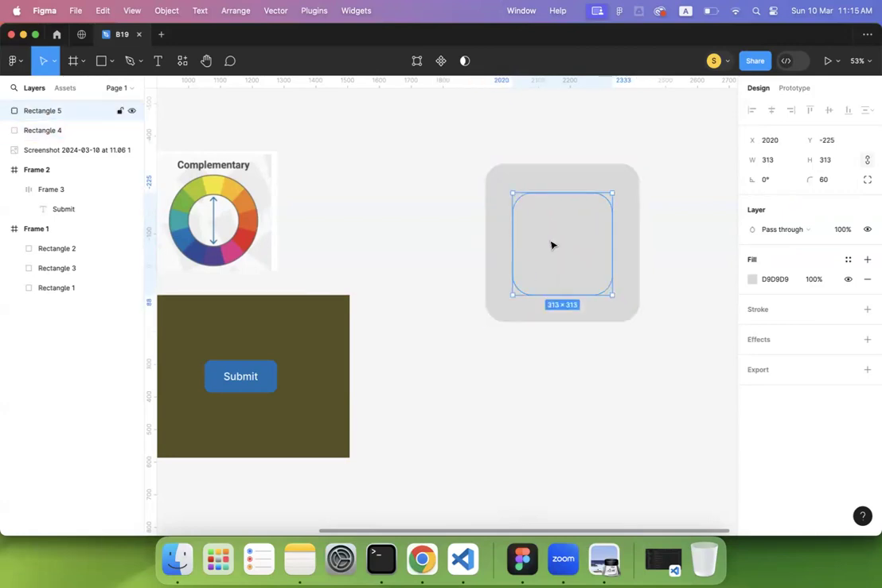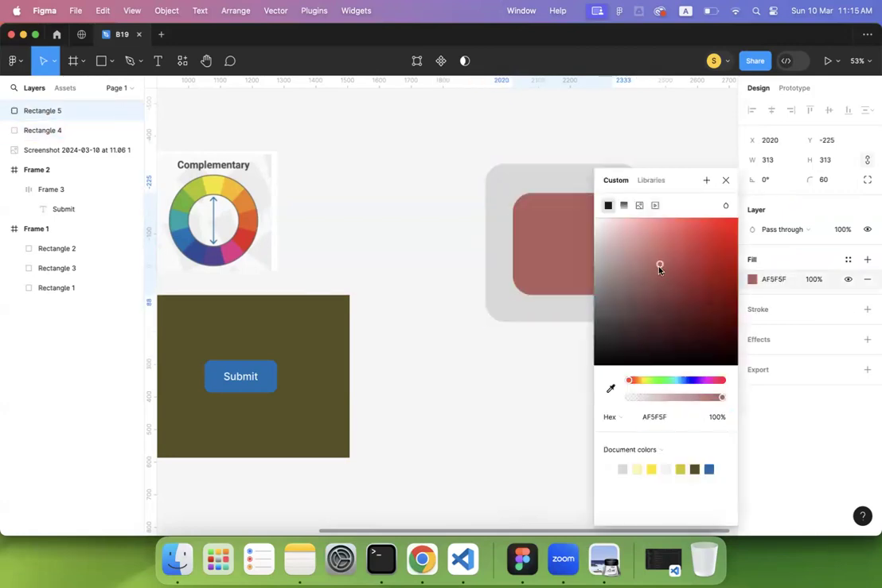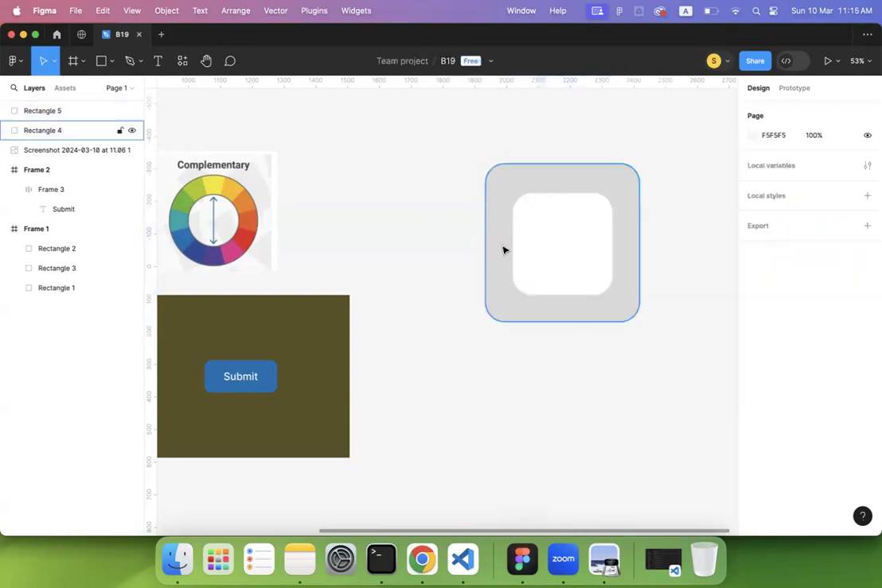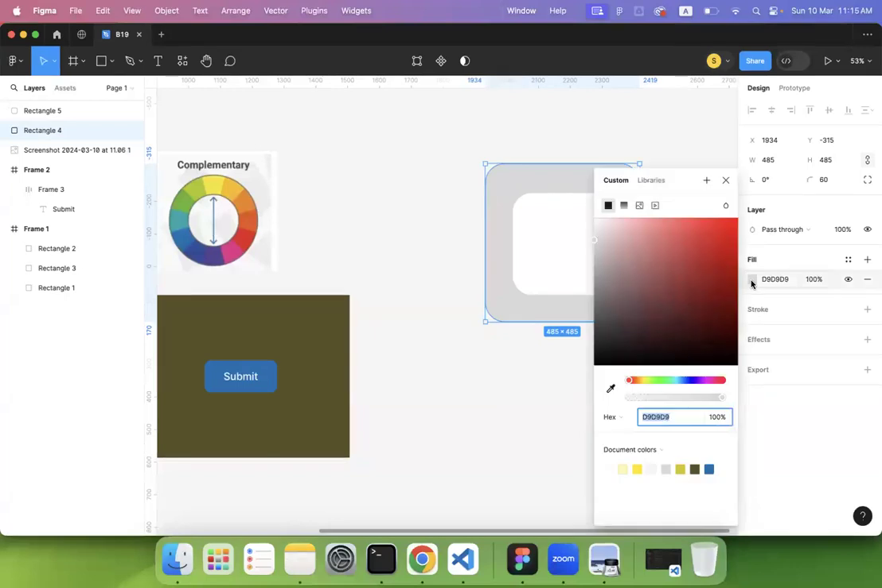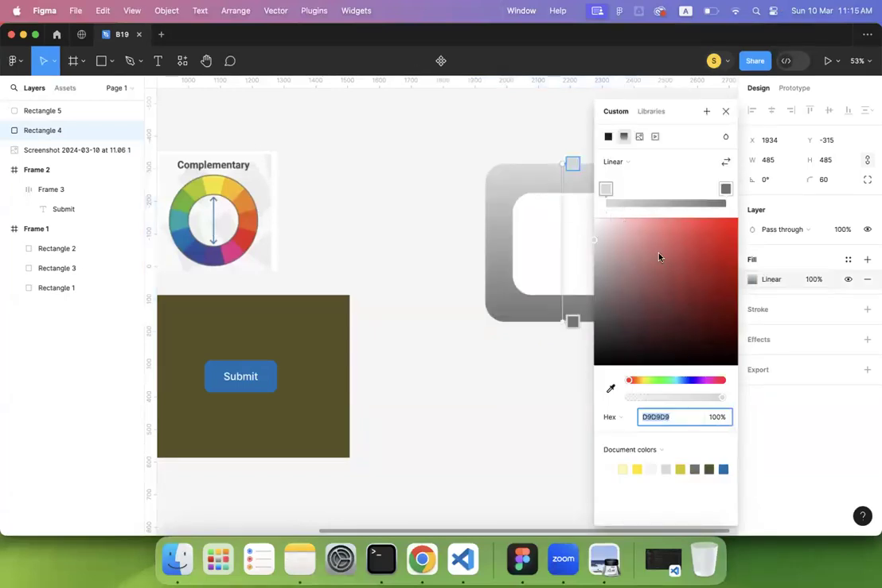Let's say this is the graphic I have. I'm going to color this in white color. And for this one, I'm going to create a gradient. So in Figma, you have to go to the fill color and select gradient and select two colors that you like. So I'm going to choose these two colors.